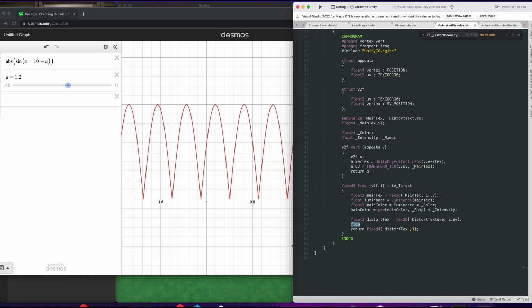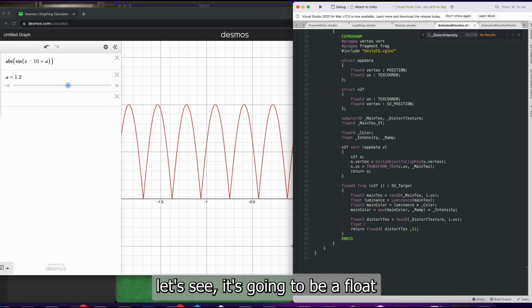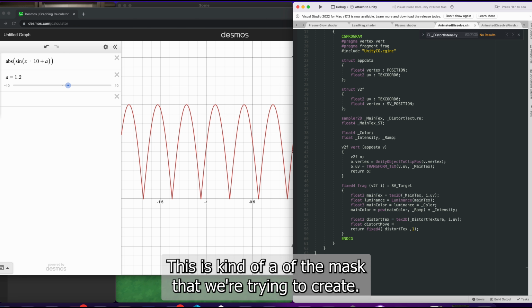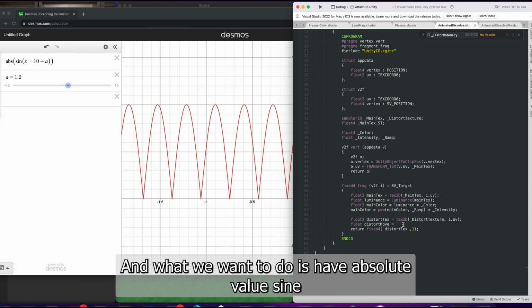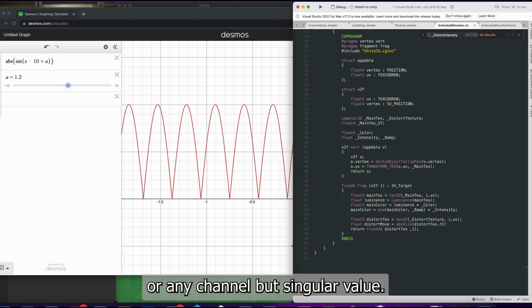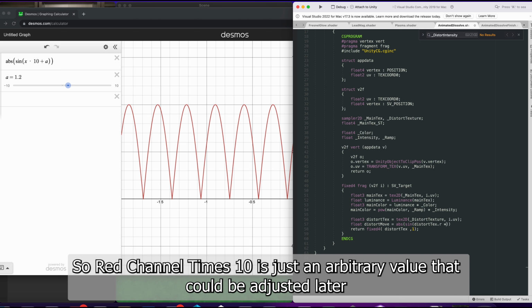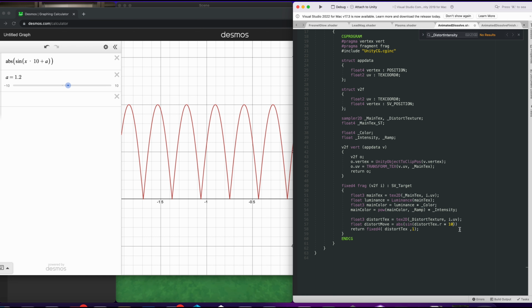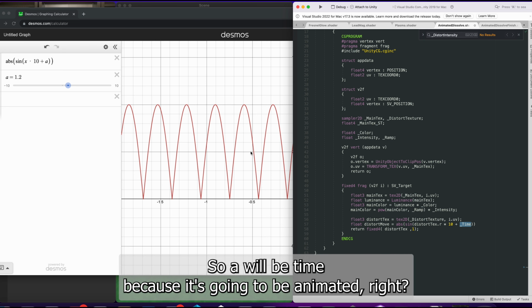So it's going to be a float 1. It's going to be a distort move. This is kind of a mask that we're trying to create. And what we want to do is have absolute value sine. The X is going to be distort red channel, or any channel, but a singular value, so red channel, times 10. 10 is just an arbitrary value that could be adjusted later, plus time. So A will be time because it's going to be animated, right?